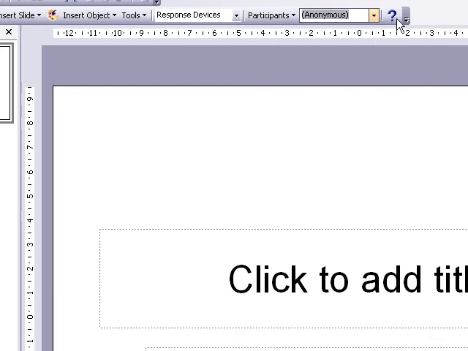Finally, the last tab on the TurningPoint toolbar is the Help button.